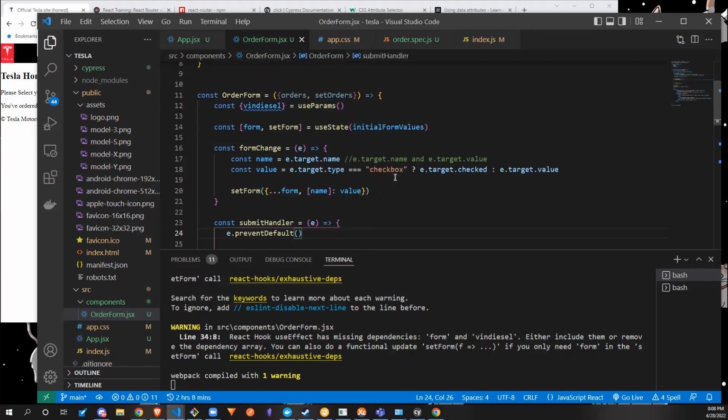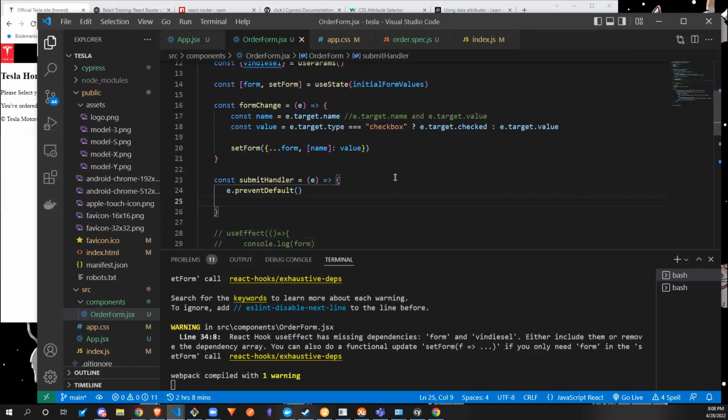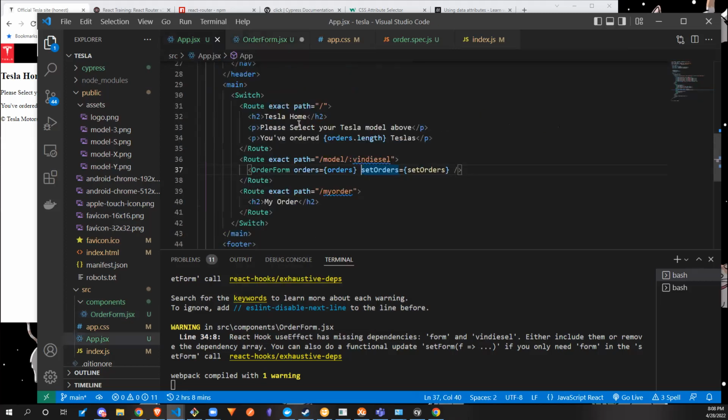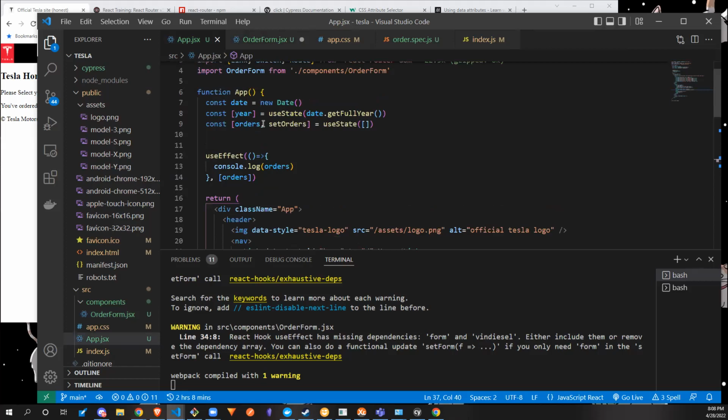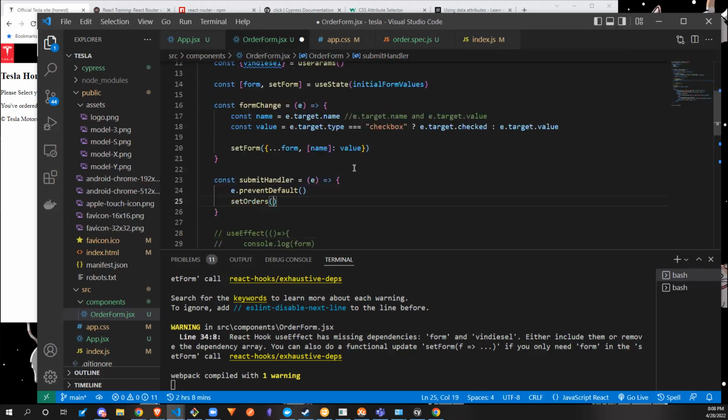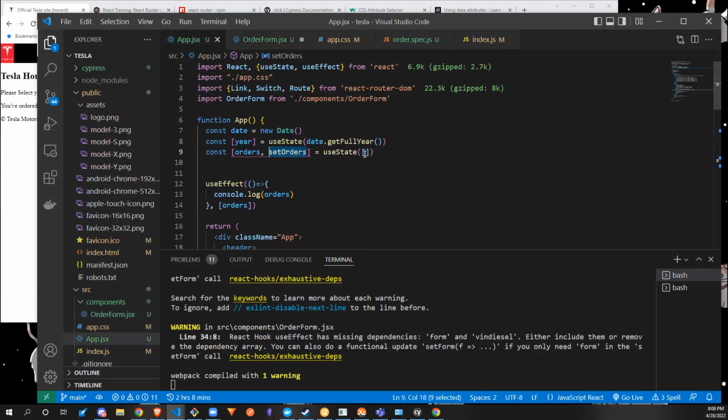So in our submit handler, what we probably want to do is we can do our set orders here, because that's our setter for our orders. And we've passed it down here. And since it's an array, we want to make it an array. So if we go back over here, you can see that the state is set to an array. Otherwise, we can't map over it if we want to see what our orders look like, right?